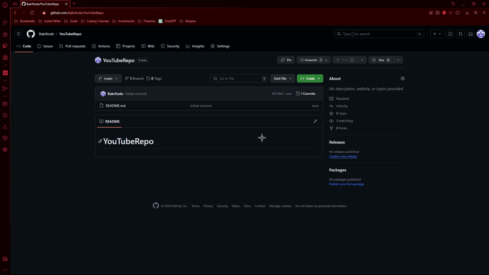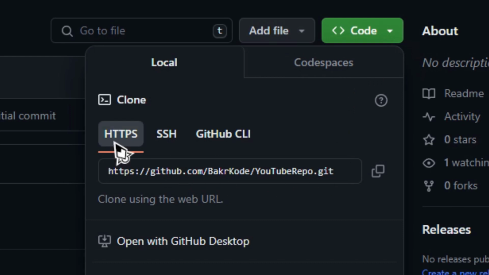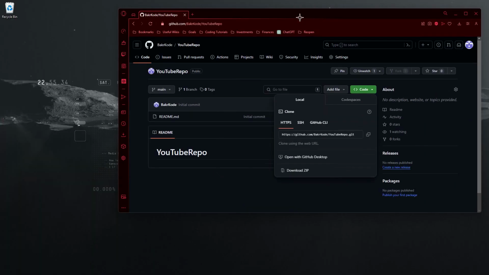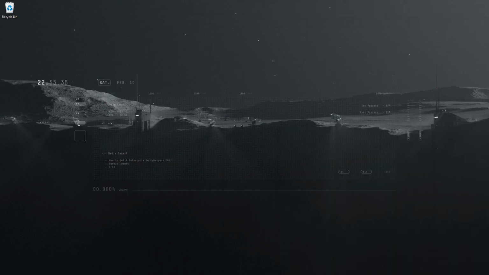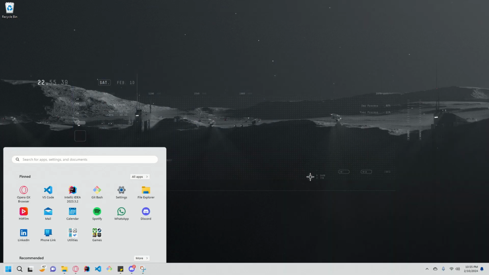Okay, so now that we have created the repository, we can go over here to code, and copy the HTTPS link. Then I'm going to move this window to the side, and this is my desktop.